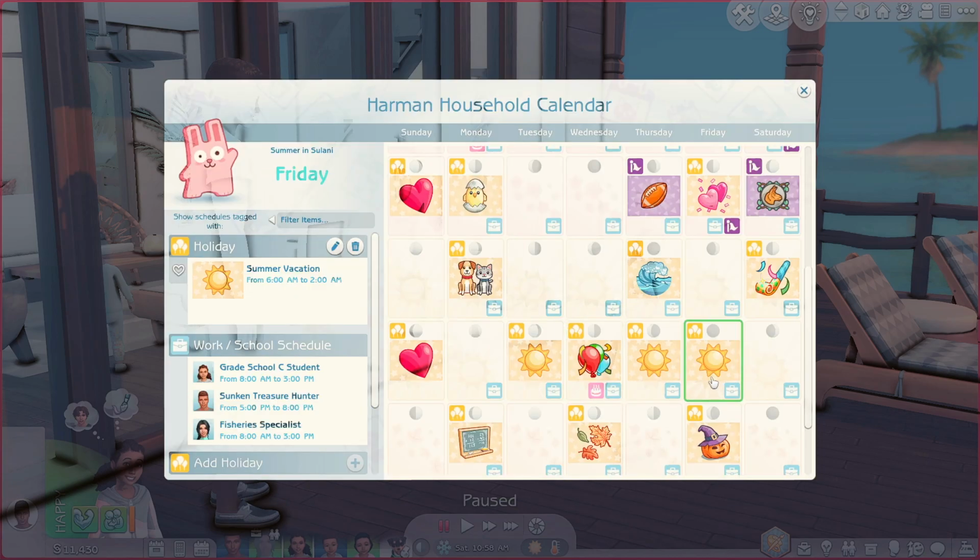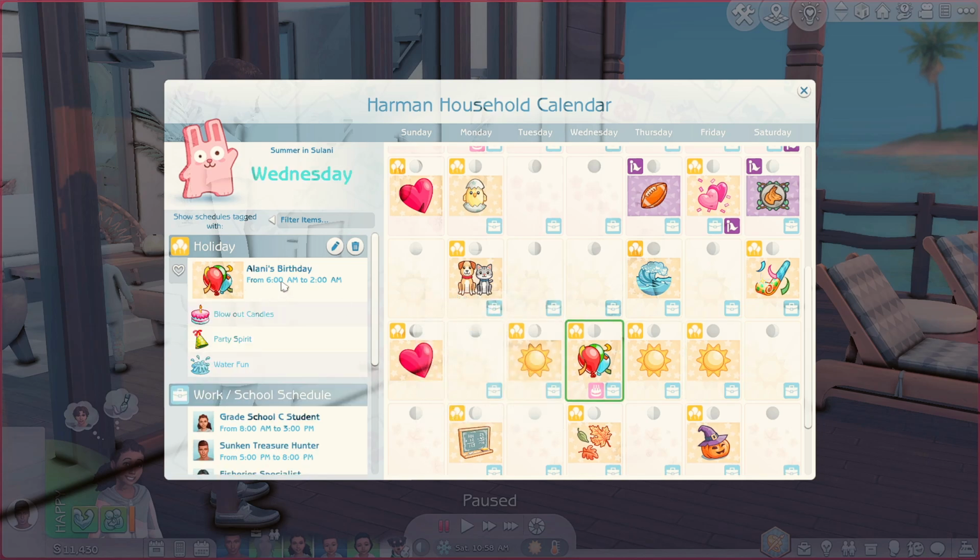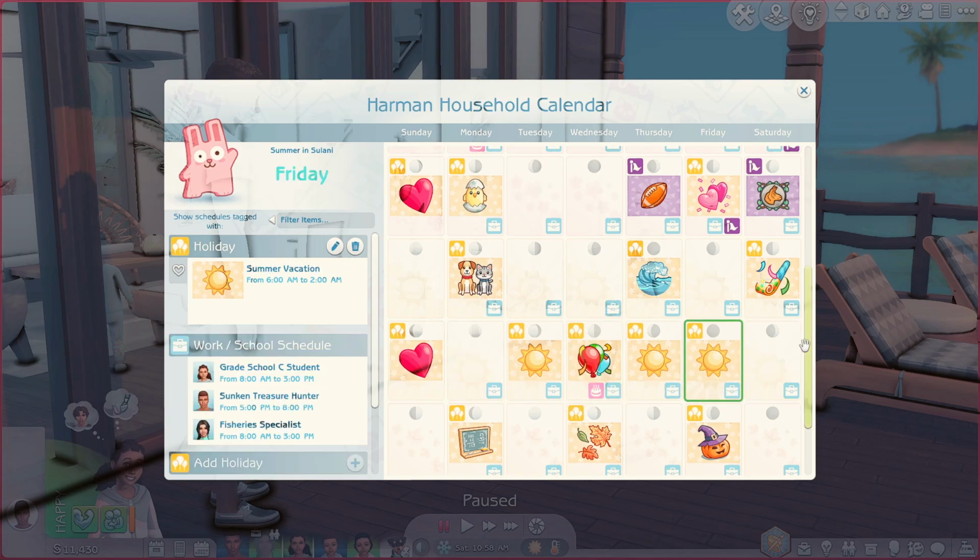In between the summer vacation, I also have Alani's birthday, who is this Sim down here. So for her birthday, I have blowout candles, party spirit and water fun. I have water fun because they live in Sulani, and I can imagine for her birthday, she'd probably want to go swimming, go somewhere that includes water. So I do kind of change the traditions depending on, as I said, the Sims I'm playing with. So I have the summer vacation until Friday, and then that is the end of my summer calendar.